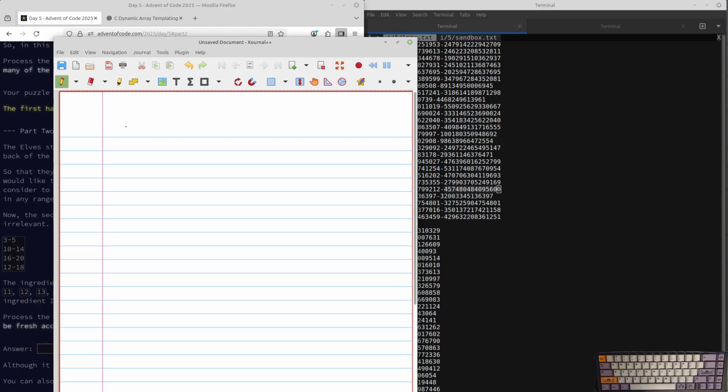So if we know we have 10 to 14, and we also have 12 to 18, say, is this value in any of these? Let's just assume these are the only two ranges, so we don't have to worry about checking anything else. Is this value within any of the ranges? No, it's not. Is this one? Yes, it is. Okay, cool. So now we know we have some sort of duplicate situation. What do we do about it?